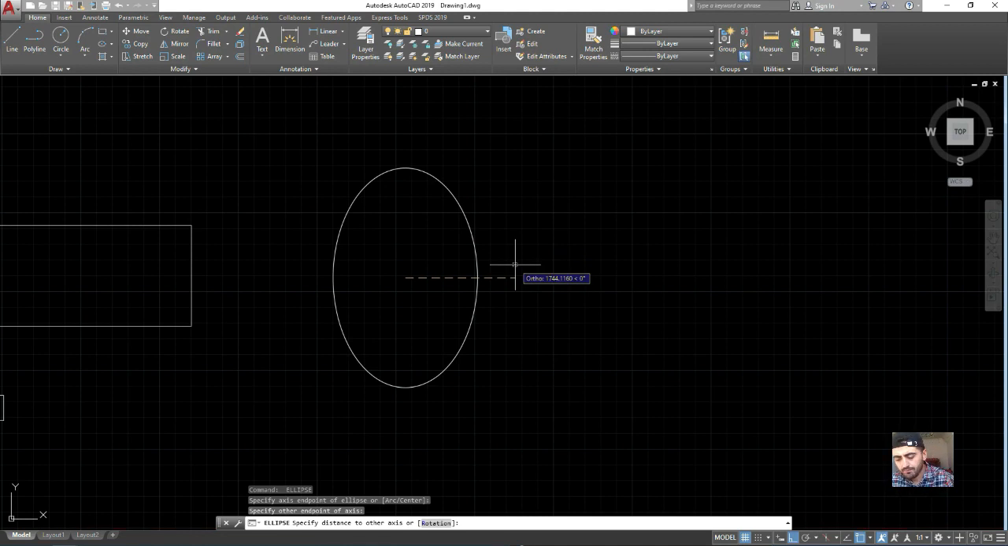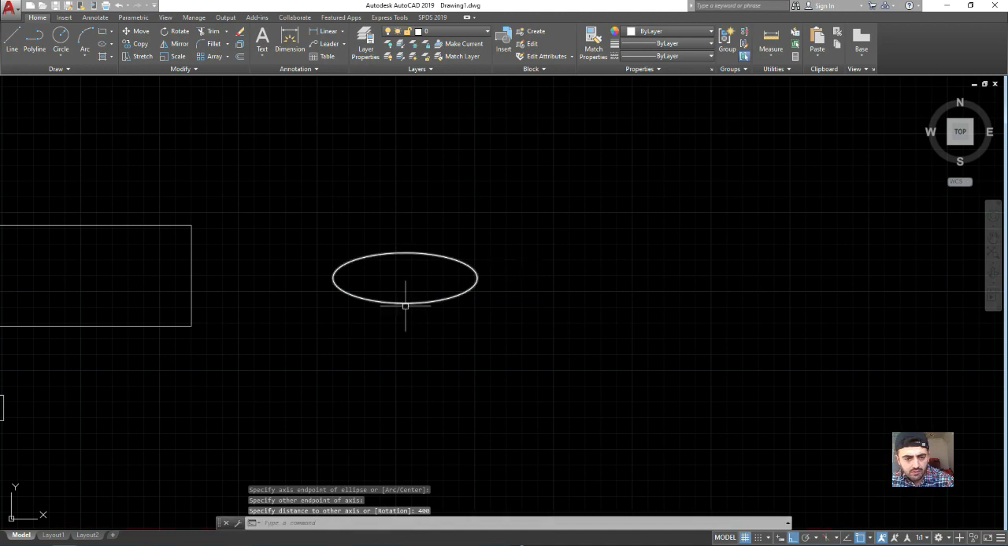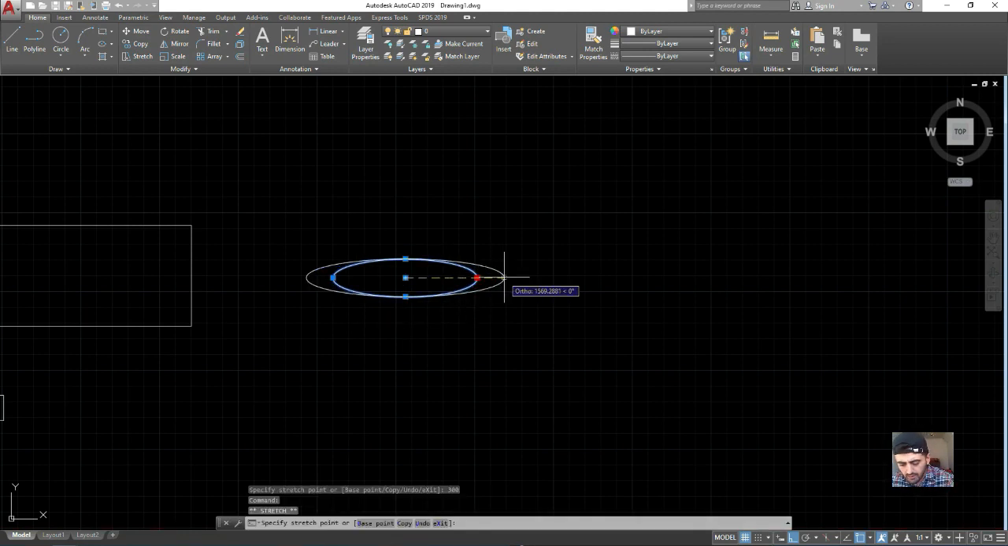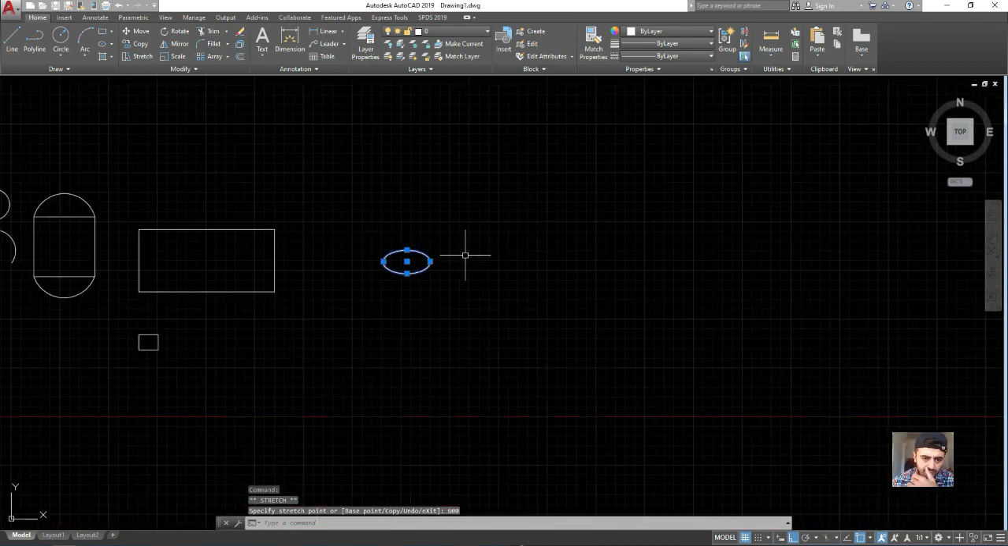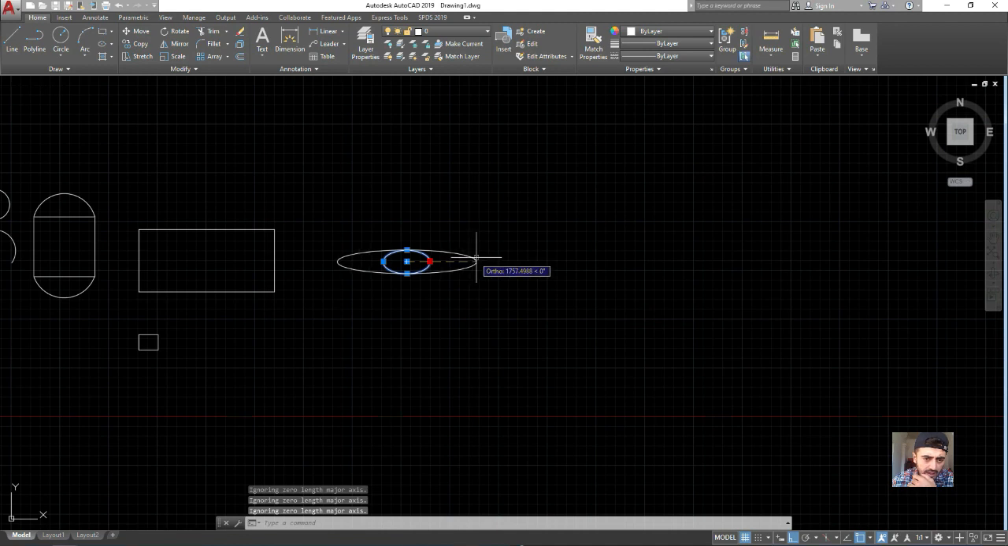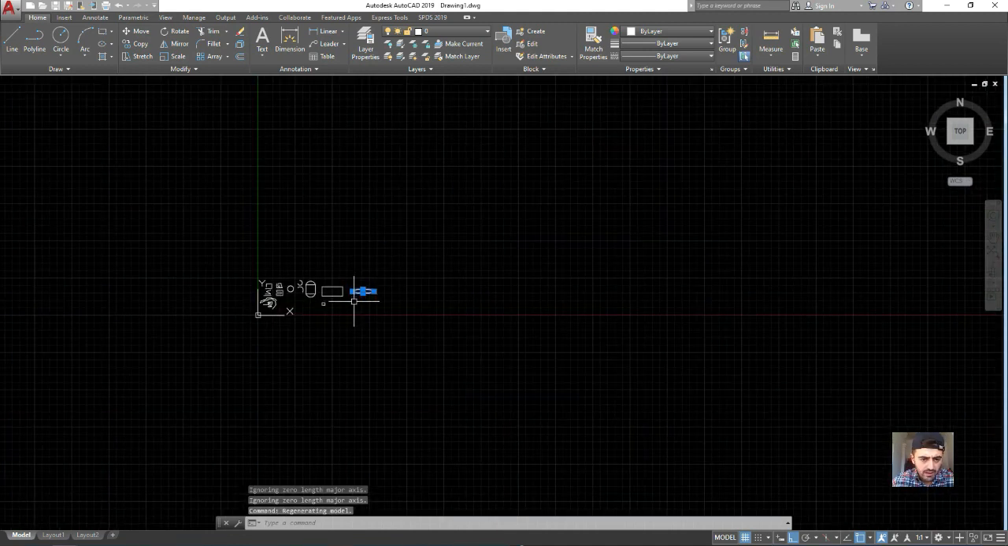You can write some radius, for example 400, and when you select it, you can already change the radius. For example 300. Click in this point and write some 600. Already you can change like this without any dimension. Click escape.